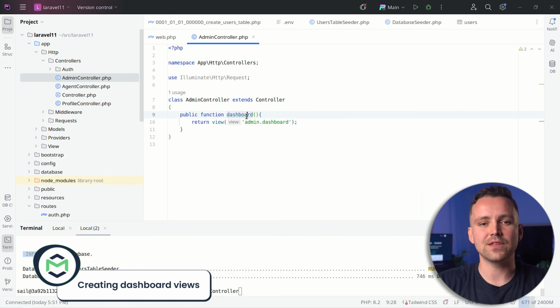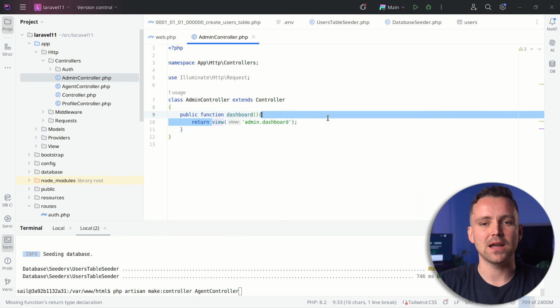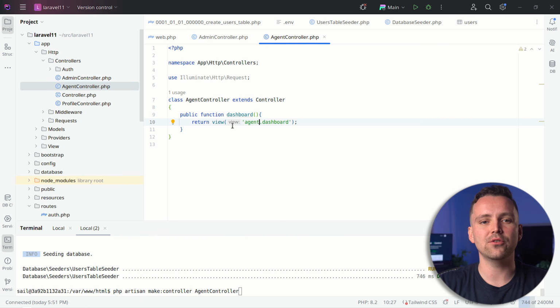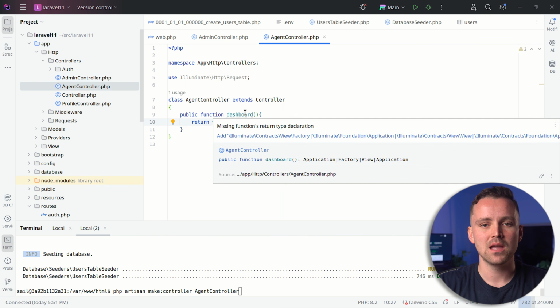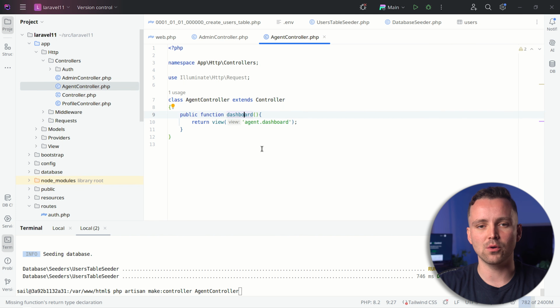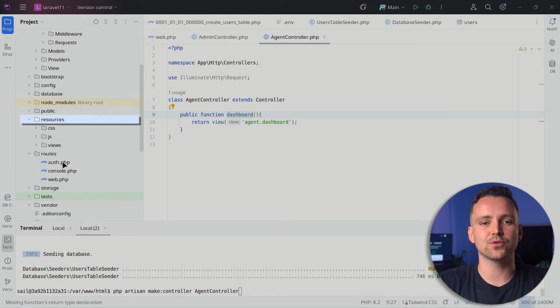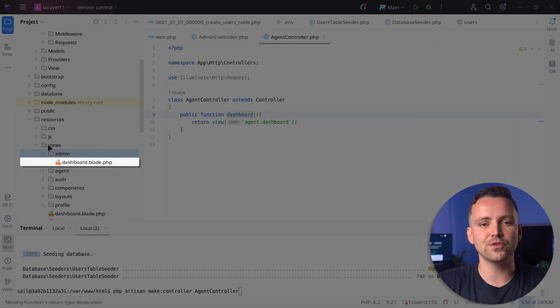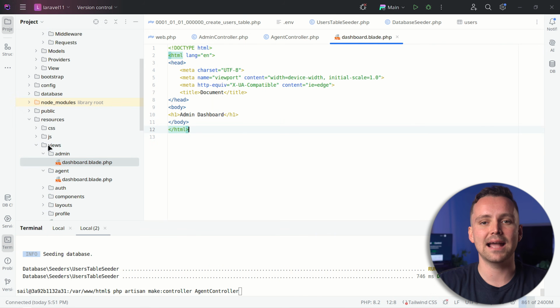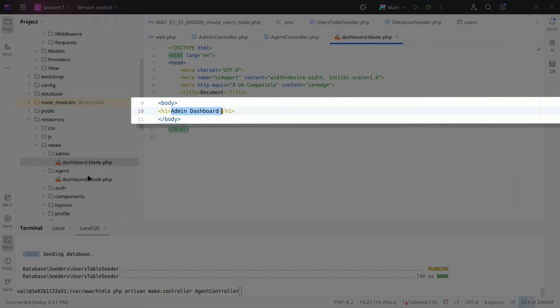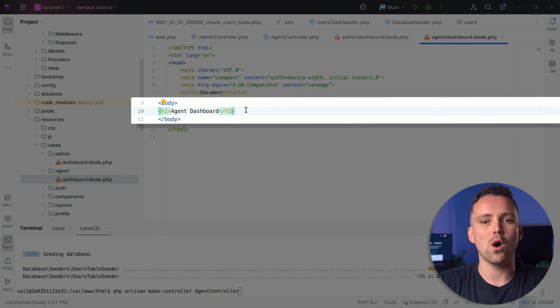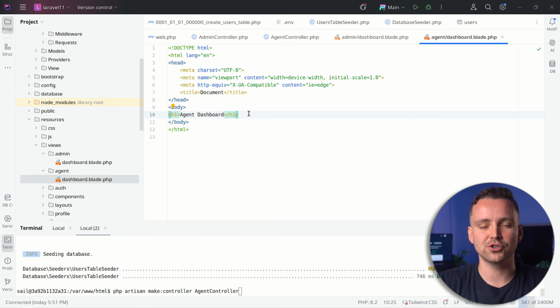Next, let's go back to the admin_controller.php and define a new method which will render the admin dashboard view. We'll do the same for the agent_controller.php. Inside the views folder under the resources directory, create the folders and files for both admin and agent. These two will hold our dashboard views, and for now, we'll populate these with plain HTML content. However, you can modify them as you wish.